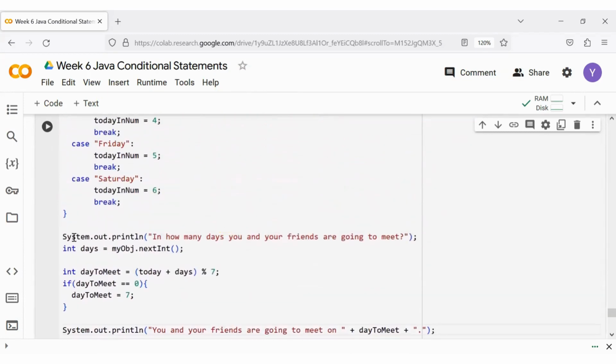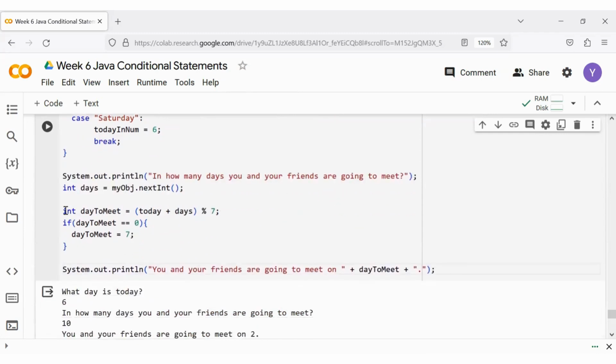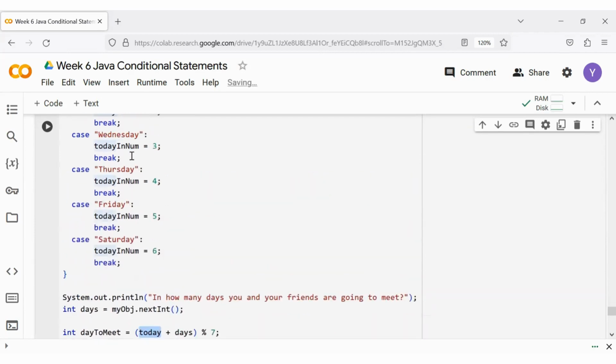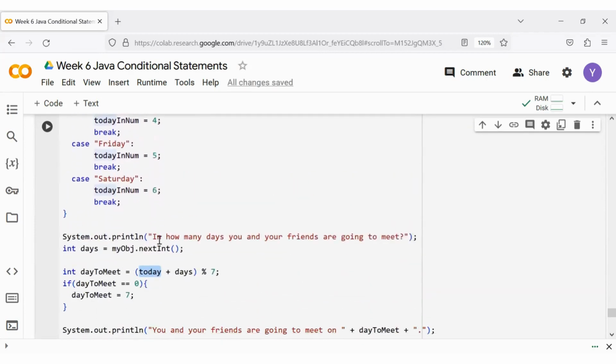Okay. Then I proceed to ask the second question. In how many days you and your friends are going to meet? The user is going to input an integer. This one we didn't change anything. But for the formula, there's something that we need to change here because integer day to meet equals today. Remember, I said just now today is in the form of string, so we need to change it to the number. So now it will be today in number, right? So that we can do the calculations.